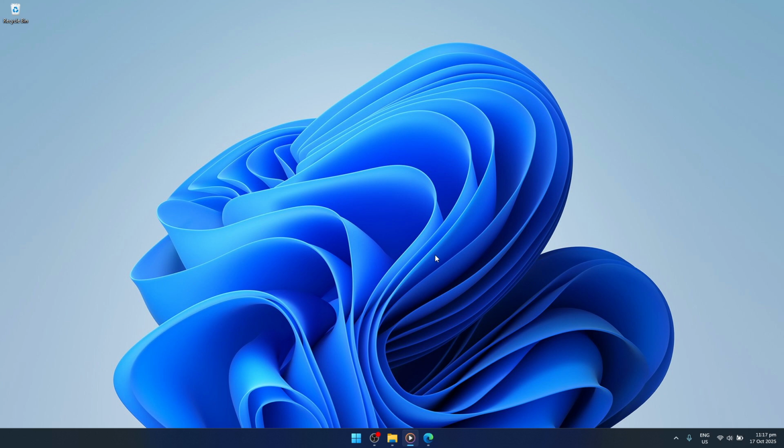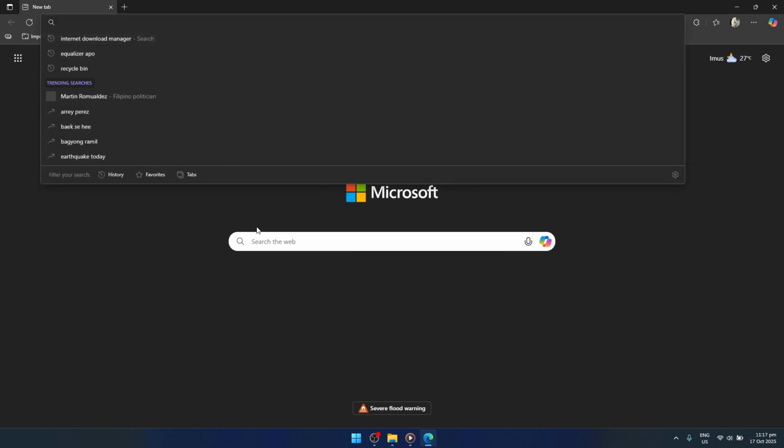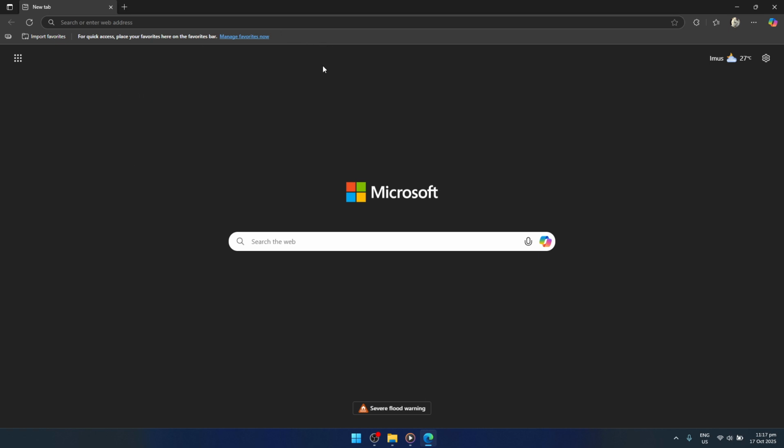To start off, you'll need to open the Microsoft Edge browser, which comes pre-installed on your Windows 11 computer. You can find Edge easily by clicking on the Start menu and typing Microsoft Edge in the search bar. Once you have it open, you're ready to proceed to the next step.